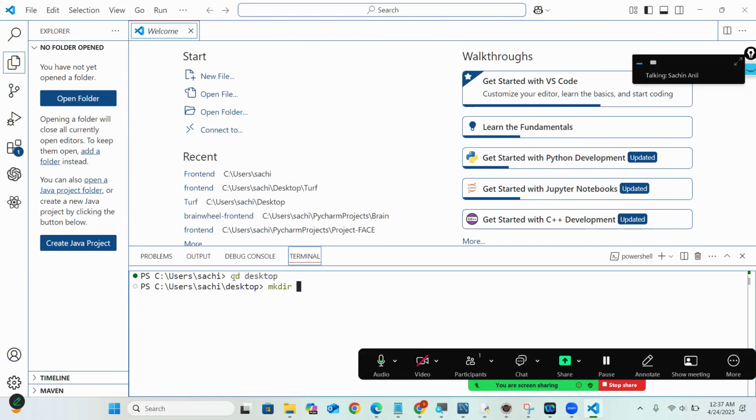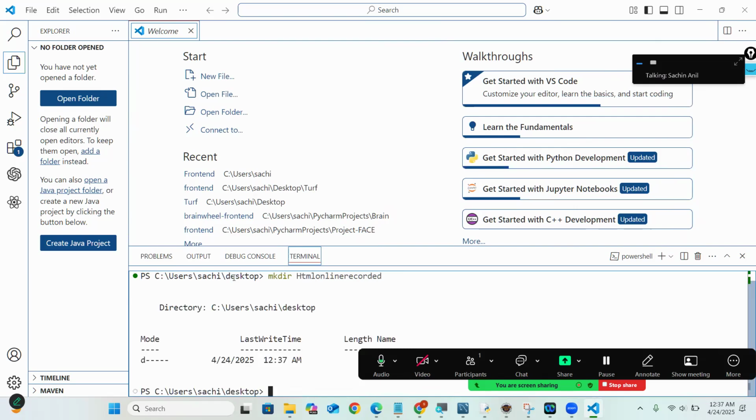So make a directory, and I would like to name it HTML online recorded. Online recorded is the folder that I'm going to create, and a folder name should always start with a capital. Hit enter. So my folder has been created.